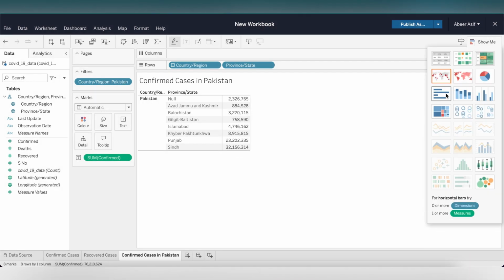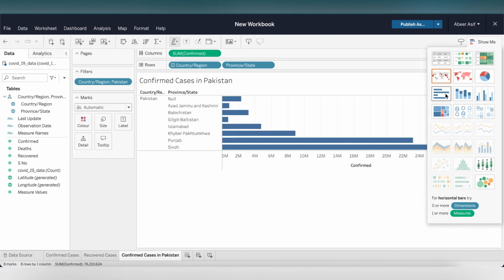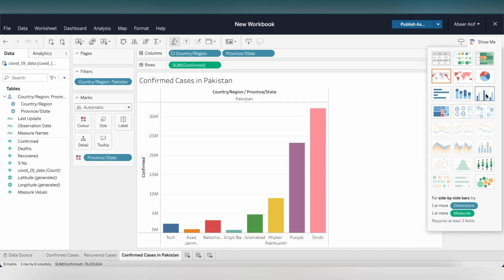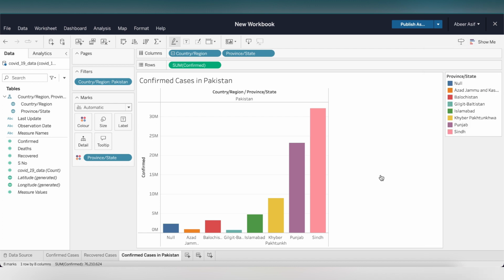Click on Show Me to turn this table into some sort of graph. Here, I selected the horizontal bar chart, but I think that the vertical chart fits better. And there will be confirmed cases in Pakistan for each state.